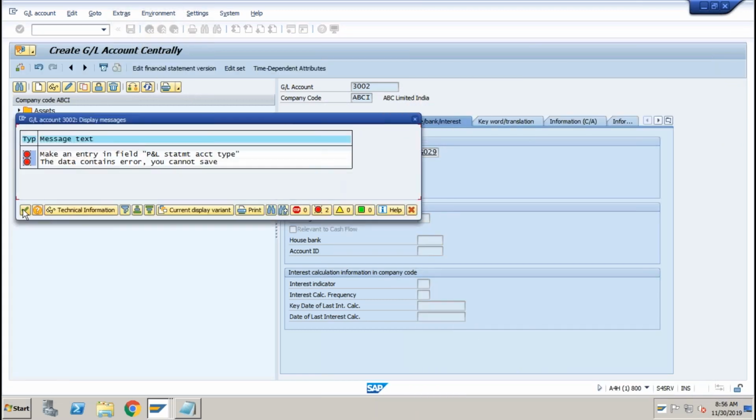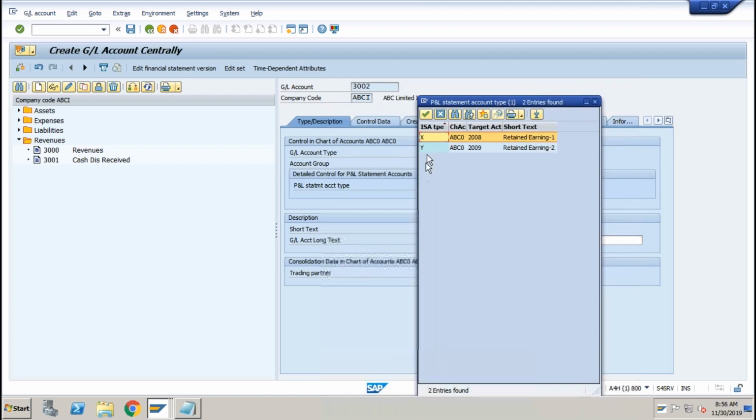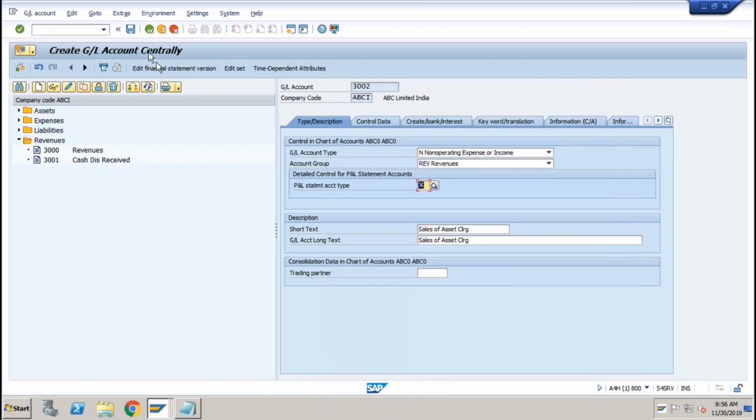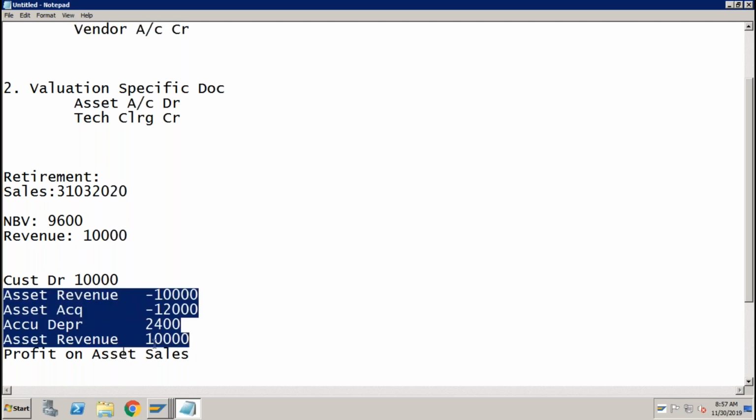So this is done. It is asking for the profit and loss account type, so I'll say either X or Y. Let's keep it as X and click on save. Okay, this is done. So now I have the asset revenue account. Asset acquisition account we already have in AO90. Accumulated depreciation account we already have in AO90. Asset revenue is the same as what we already created. The last one we need is profit or loss.